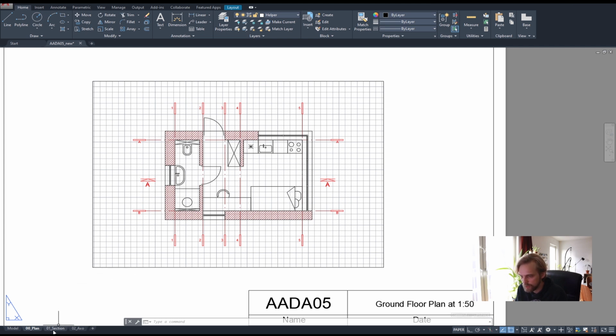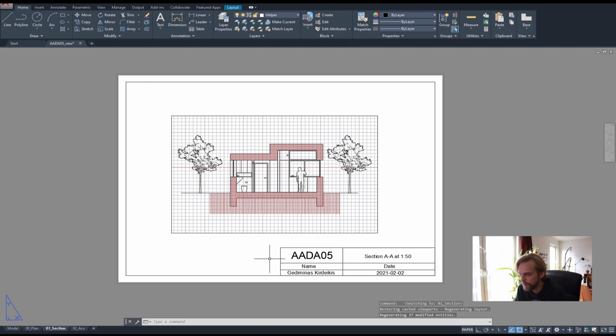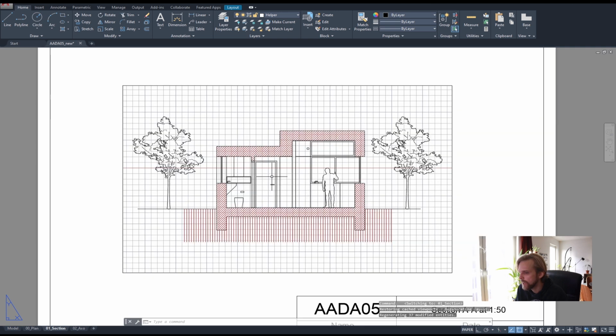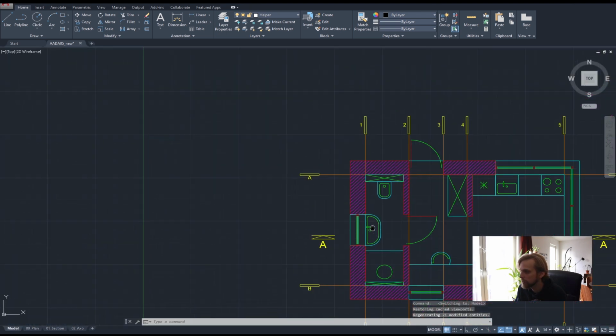That's great. Let's jump into the section right here. And we kind of need to add the grid lines to the section as well. So I'll go back to the model space.